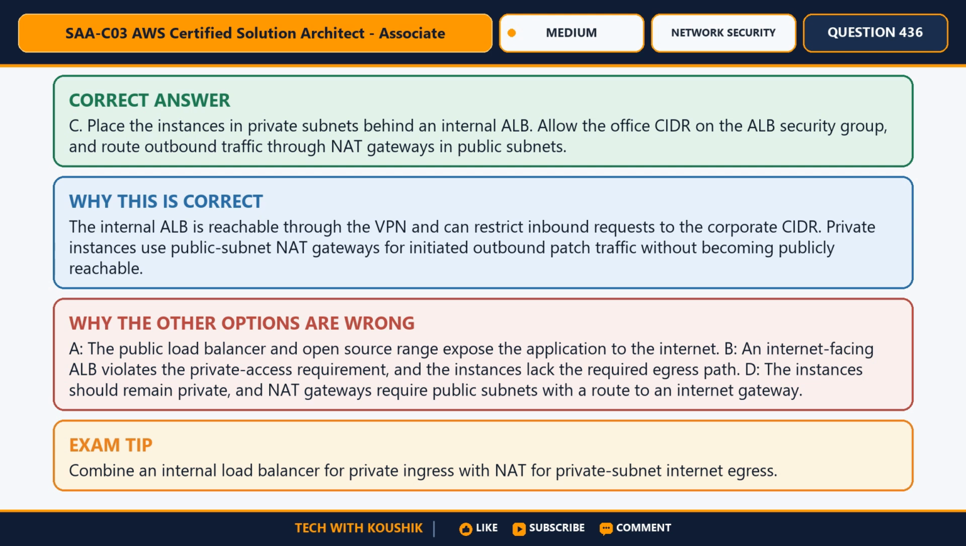Why are the other options not correct? A. The public load balancer and open source range expose the application to the internet. B. An internet-facing ALB violates the private access requirement, and the instances lack the required egress path. D. The instances should remain private, and NAT gateways require public subnets with a route to an internet gateway. Exam tip. Combine an internal load balancer for private ingress with NAT for private subnet internet egress.